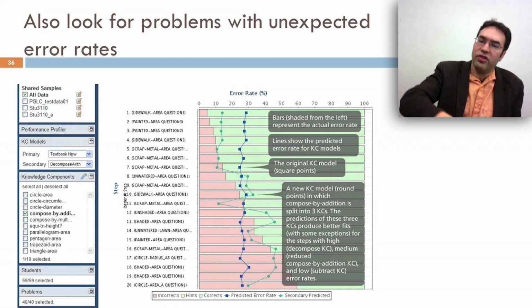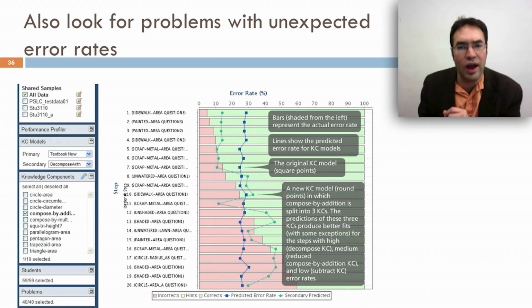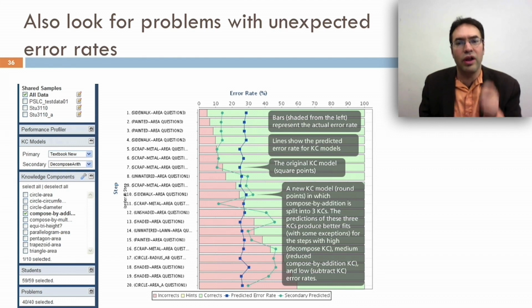The second thing you can do is look for problems with unexpectedly high error rates. There's a tool in the Data Shop called the Performance Profiler, shown here, where it shows you each item's actual error rate and the predicted error rate based on the model. If you've got an item that has an error rate that's much higher than what you'd predict from the model, you know there's something wrong there, and it's something worth looking at. Maybe that problem doesn't fit the skill you think it does.